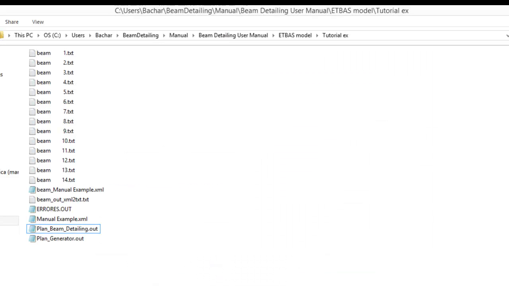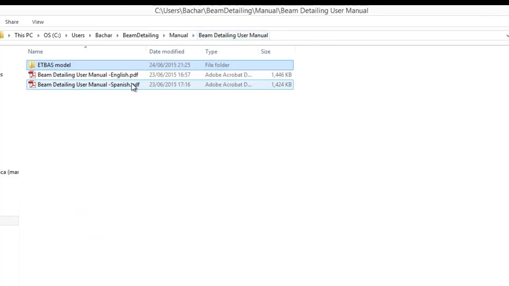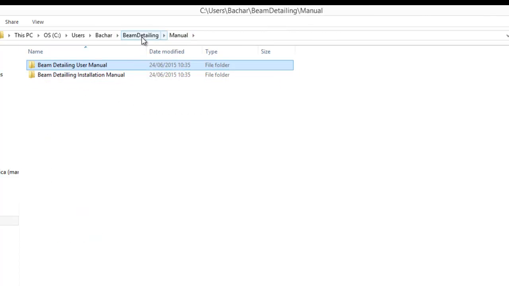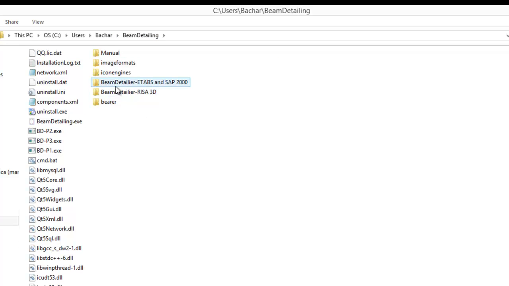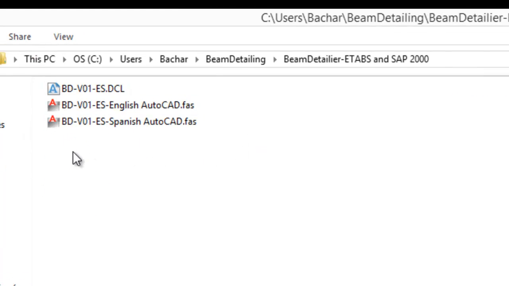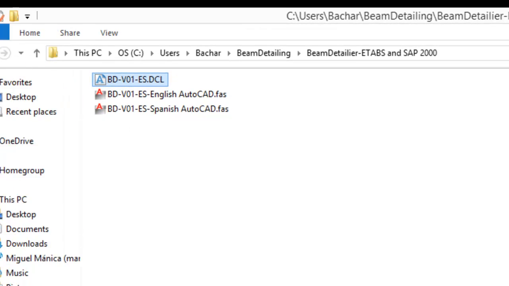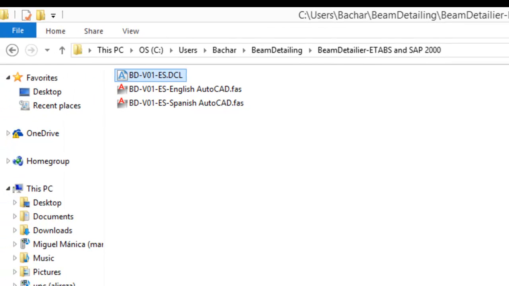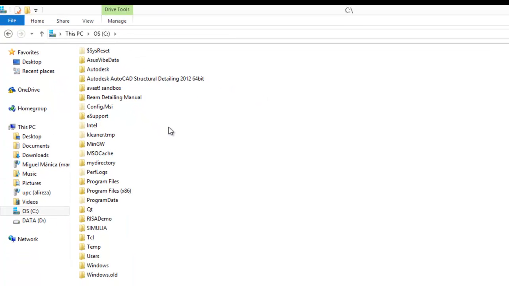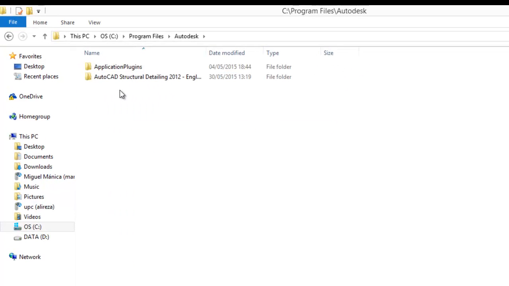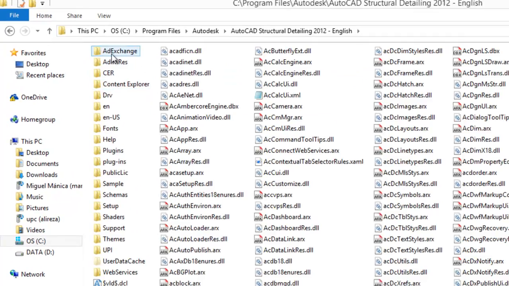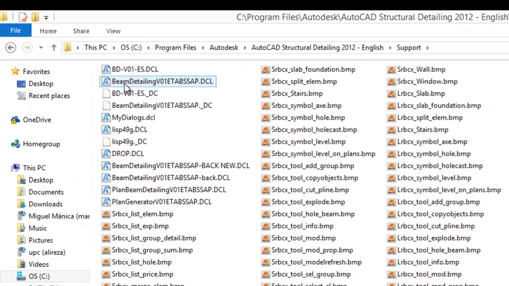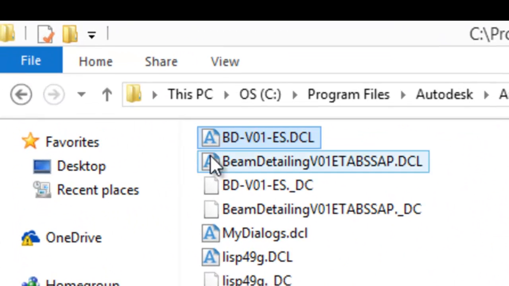In the installation folder, you have the beam detailer, ETABS, and SAP folders. Inside you have three files. Two are for the English and Spanish versions, and you have the DCL file. The DCL file must be in the AutoCAD support path. The AutoCAD support path can be found by going to Program Files, Autodesk, your AutoCAD, and here you have a folder called Support. Inside the Support folder, you're supposed to have this DCL file.